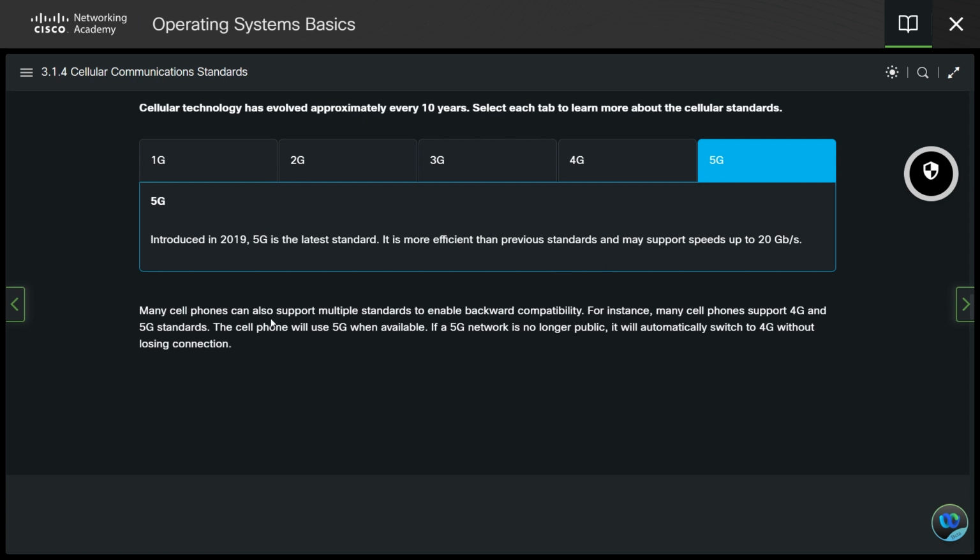Many cell phones can also support multiple standards to enable backward compatibility. For instance, many cell phones support 4G and 5G standards. The cell phones will use 5G when available. If a 5G network is no longer available, it will automatically switch to 4G without losing connection.